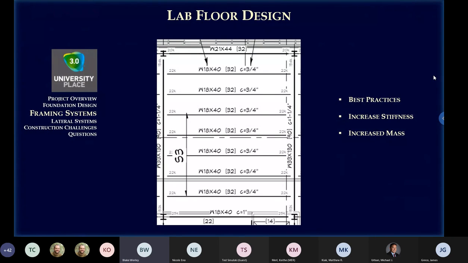And then once the team was on the same page, we looked at framing these labs in both directions, looking to increase the floor stiffness as much as we could, as well as dampening the floor structure with increased mass. Therefore we ended up selecting a thicker normal weight slab on the lab space and a thinner, lighter slab on the office space.